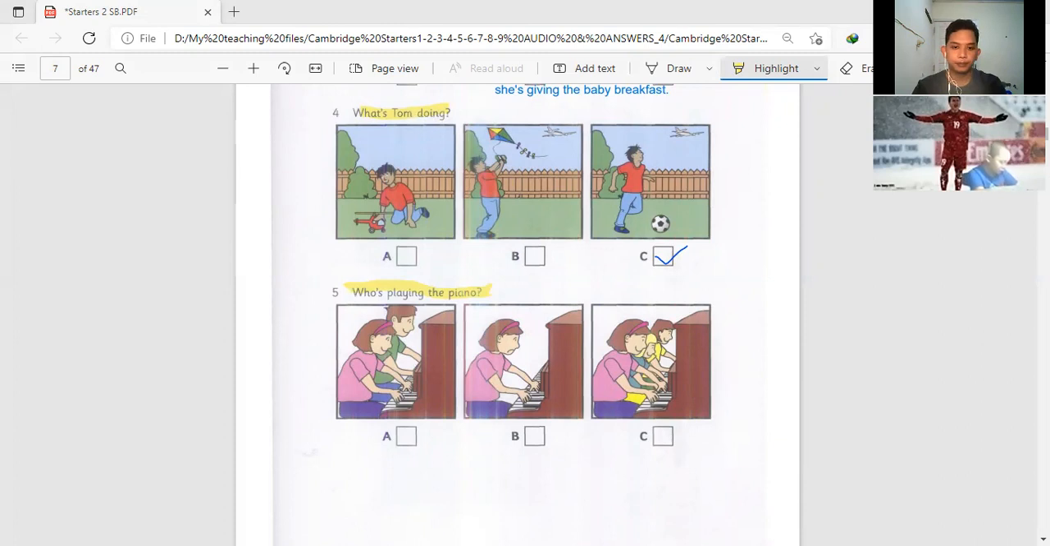Who's playing the piano? It's Sue. She loves the piano. Is Glenn playing with her? No, she's playing with her sisters.